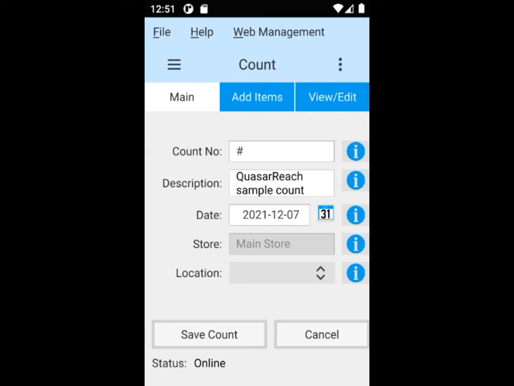You'll be taken to the main count screen where you will enter a description for your count. For the purpose of speed, I have entered a description and counted some items in advance. The main screen displays the date of the count. Since Quasar is multi-store, your current store is displayed.